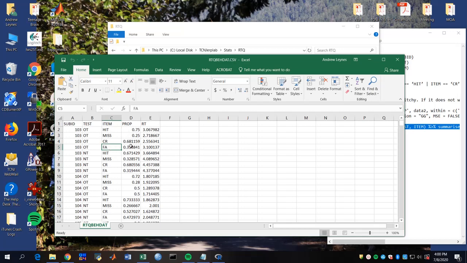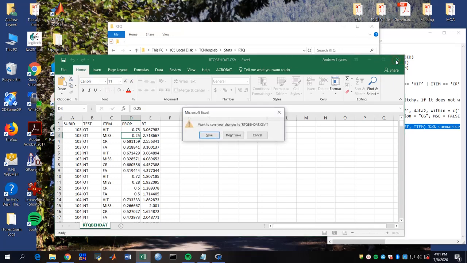There's a proportion for each one of these. So all of these four here would sum to 1. The misses and the hits would sum to 1. And the correct rejections and the false alarms would sum to 1. And then there's a response time for each of these measures as well. So we're going to do an analysis on this data set. To give you a quick overview, this is repeated measures, or within subjects. Everybody completed both tests. So that's the data that we're working with.